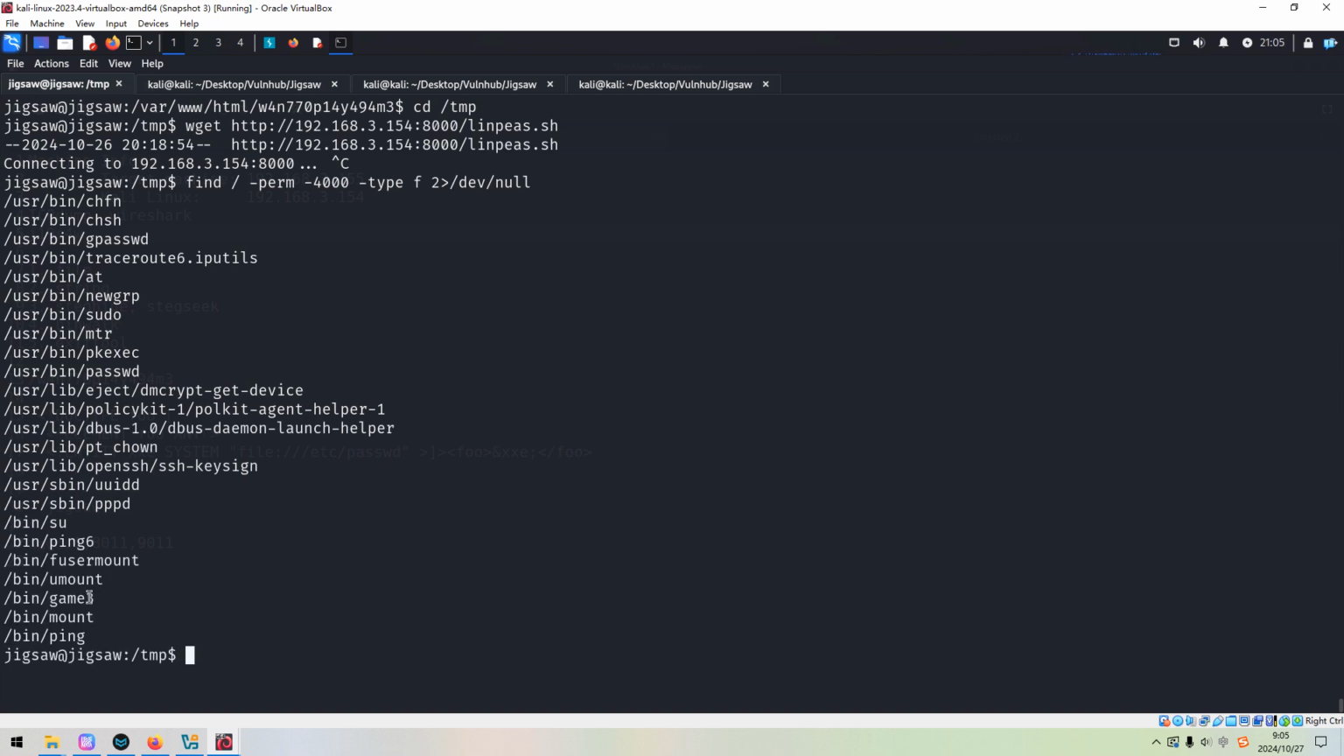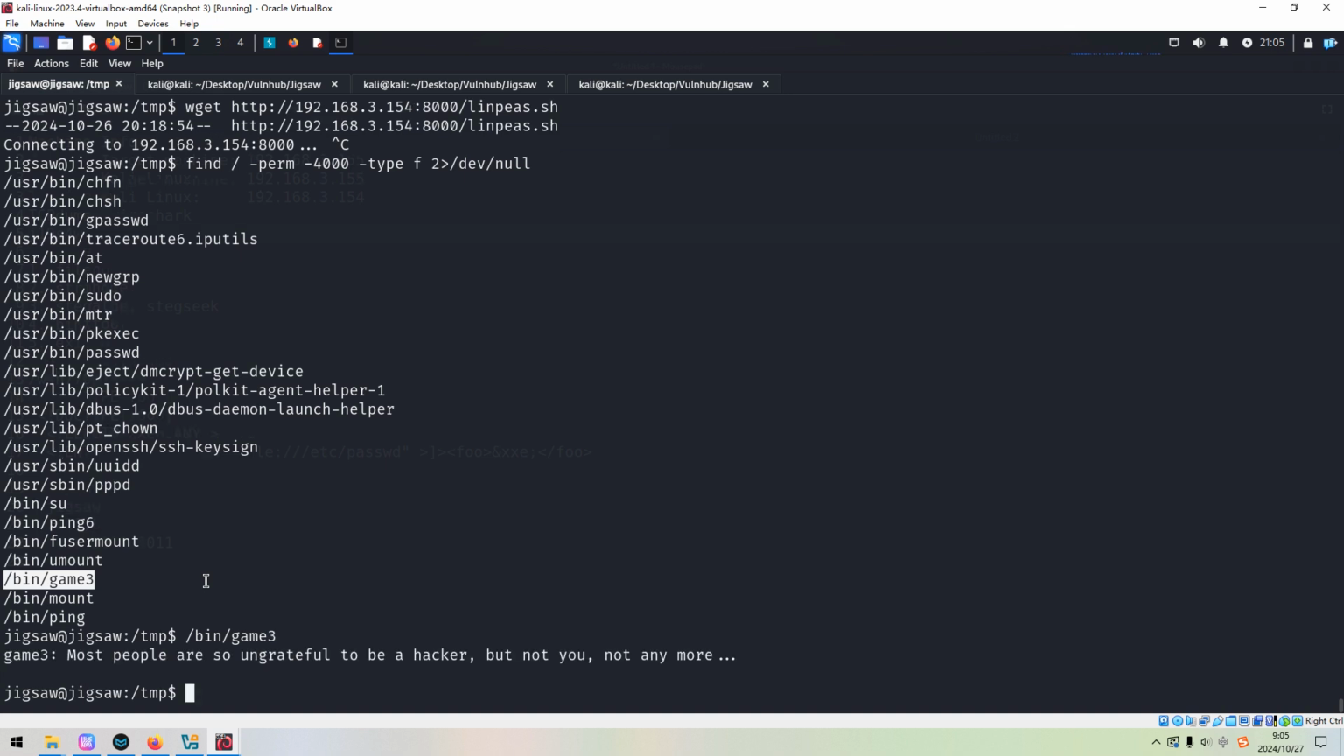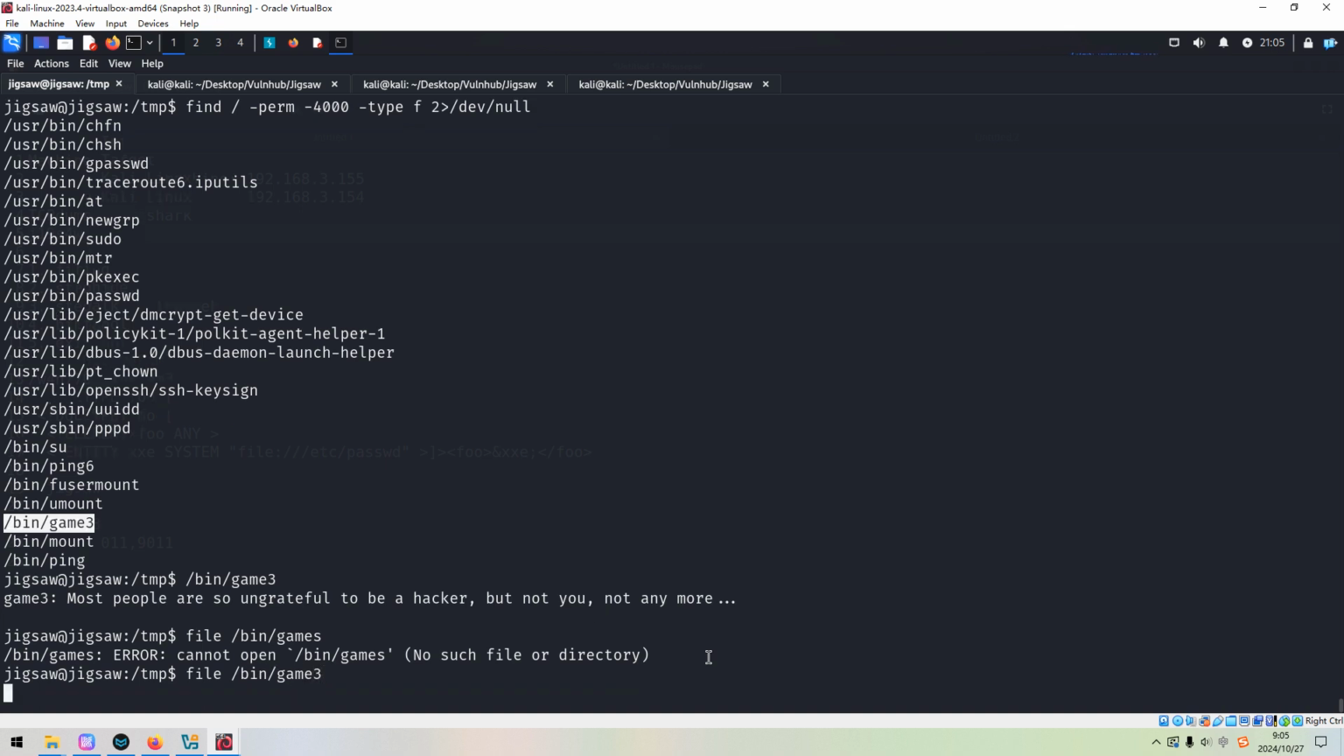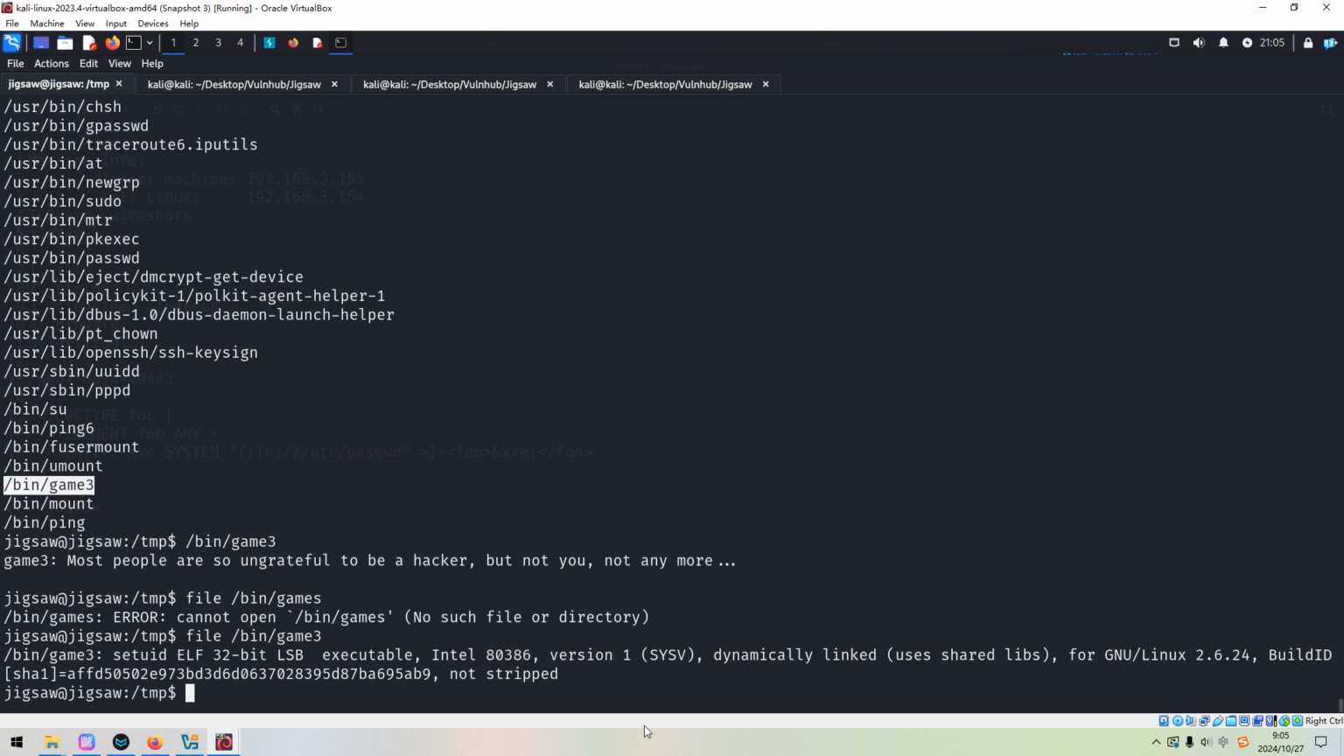I think you can notice this one very quickly: game3. We can run it to see. So most people are so grateful to be hackers, but not you anymore. We can use the file command to display the file type: file bin game3. So this should be a 32-bit Linux executable.